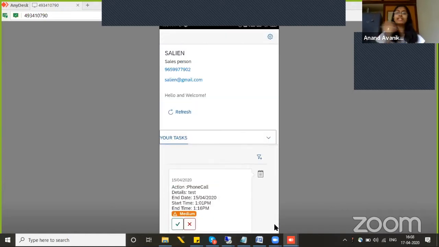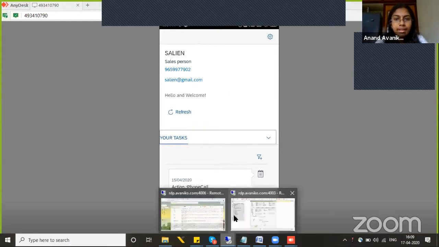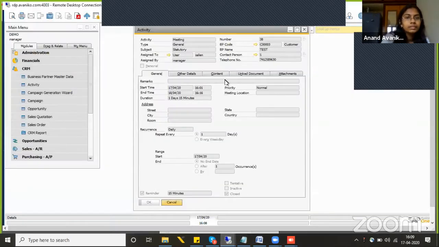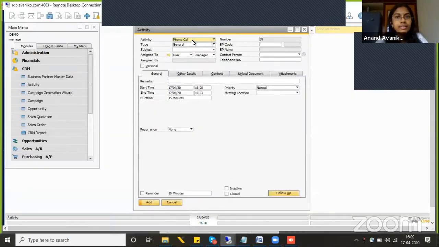Once I refresh it, this activity comes down here. Similarly, when I go to the SAP Business One screen, it will be displayed there. Now I'll create a high priority task, which will be displayed in red color. I'll show you how that works.